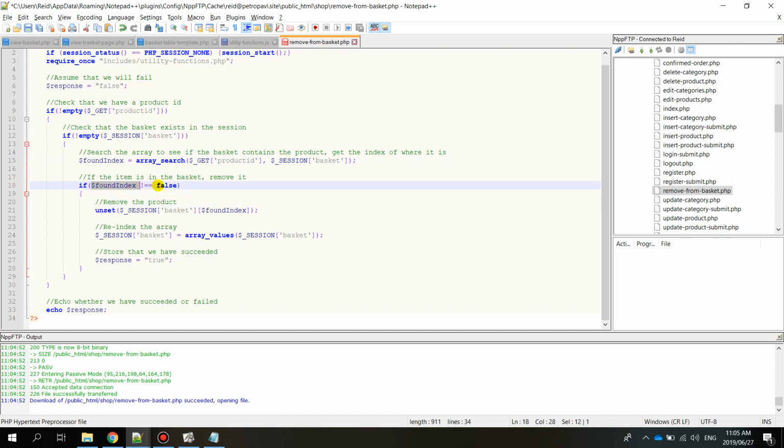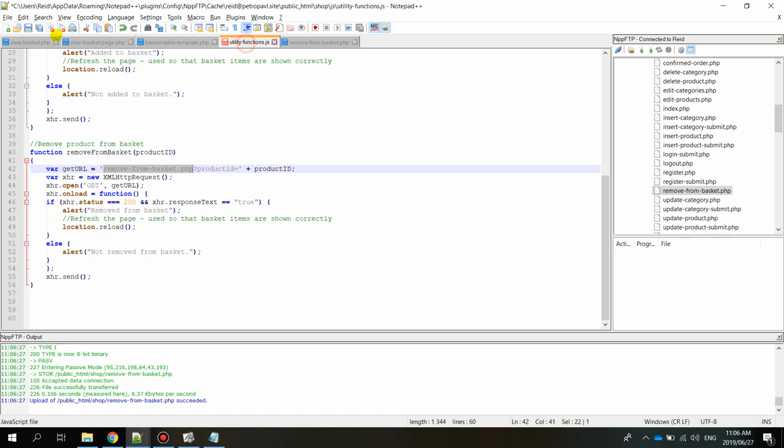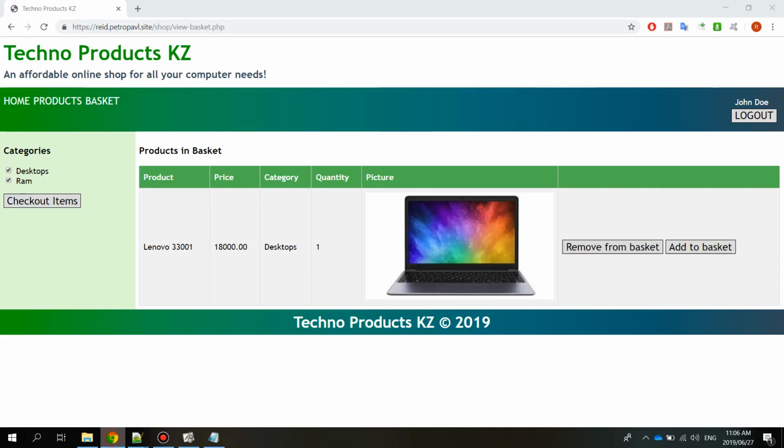So if foundIndex is not equal to false, it means we have a number. It might be, say, we found it at position 2 or 3 or whatever. Then we'll remove the product. So we'll unset in the basket array in the session the found index. Let's say it was 2 or 3. And then we will re-index the array. In other words, shift everything over so that we don't have an empty place in the array. And we'll return true if we're successful or false if it failed. So let's save that, and let's test out if that works.